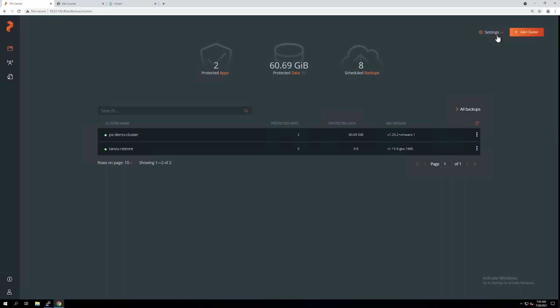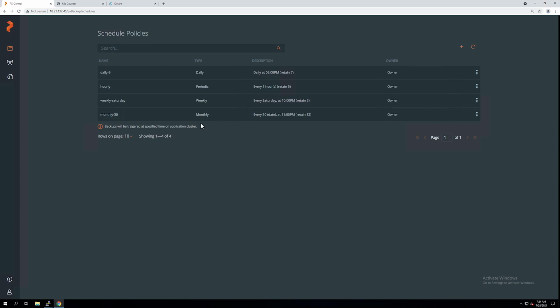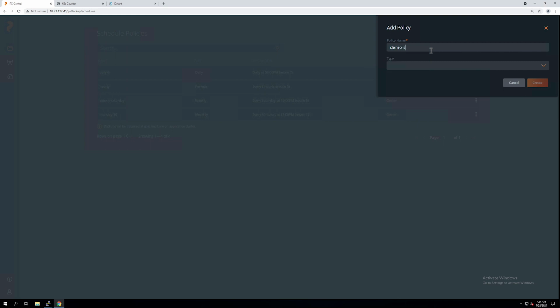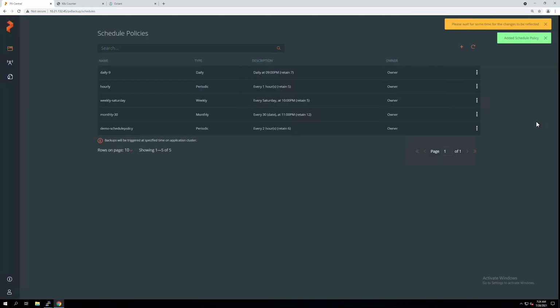Next, let's navigate to schedule policies. Again, this section is completely customizable by the user. As the administrator, you can define your own backup schedule policies and map them to a periodic, hourly, daily, weekly, or monthly schedule. So let's create one with a periodic schedule of every 2 hours. You can specify the number of snapshots you want to retain and how many of those should be incremental. We created a demo schedule policy for every 2 hours, which retains 6 copies.